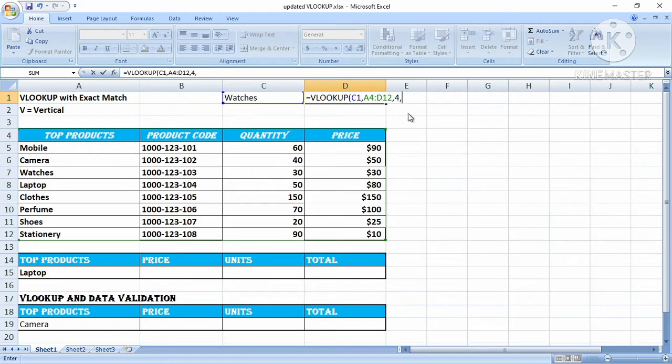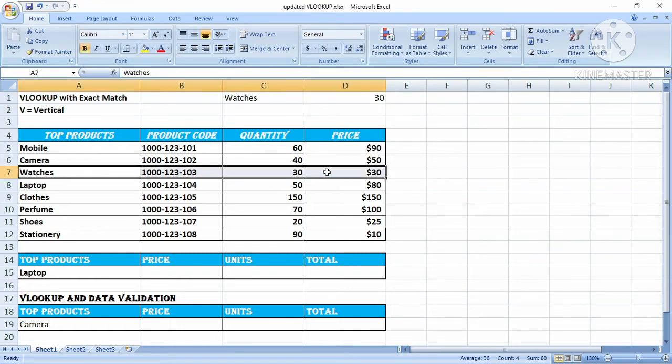Comma. Now a pop-up comes, says TRUE, approximate match, FALSE, exact match. Right now I'm looking for an exact match. I don't want approximate match. So I'm going to type in 0 and then close the bracket. 0 is nothing but FALSE, friends. So FALSE, I need the exact match. Now click on enter. It says 30. And truly, it is 30. So we've got the same.